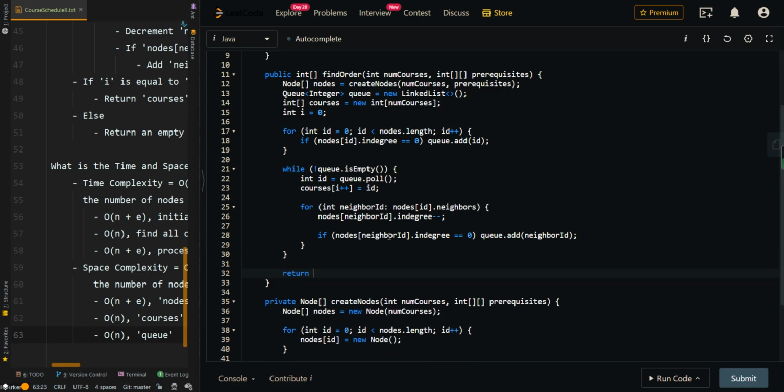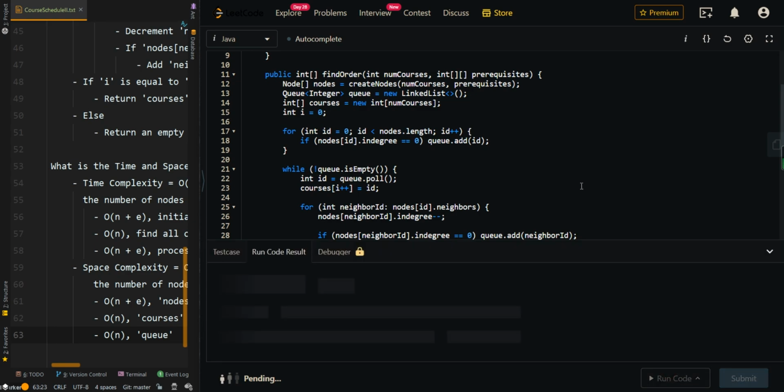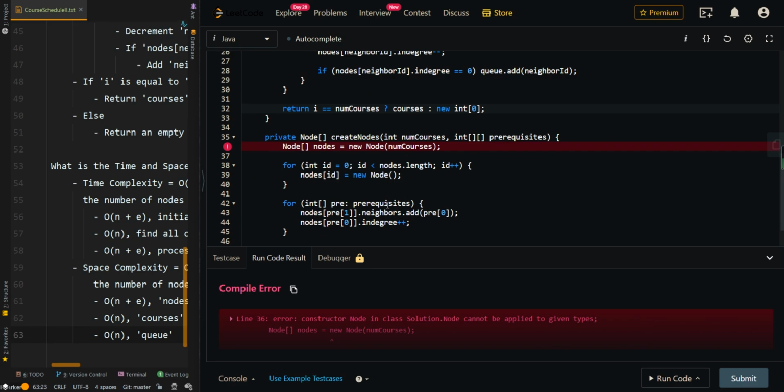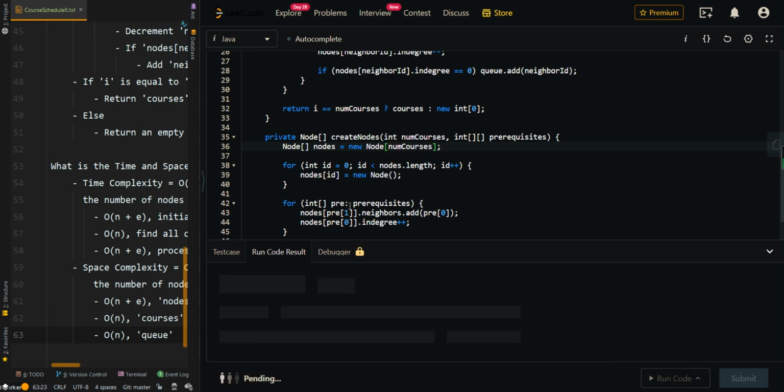Now we will check if I is equal to num courses. If I is equal to num courses, this means we have taken all of the courses, so we can just return courses. Else we have failed to take all of the courses, so we can just return an empty array. Initializing array here.